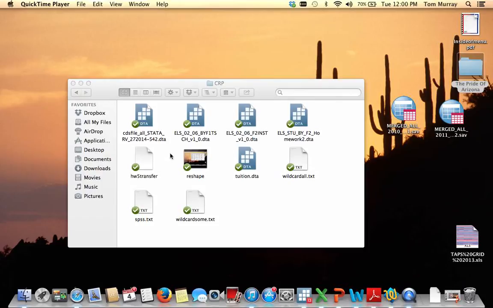Likewise, you may have a colleague who primarily uses SPSS, but you primarily use Stata, and you want to be able to go back and forth between those two file types. Stat Transfer is going to be something that allows you to do it. I'm going to go ahead and open up Stat Transfer.